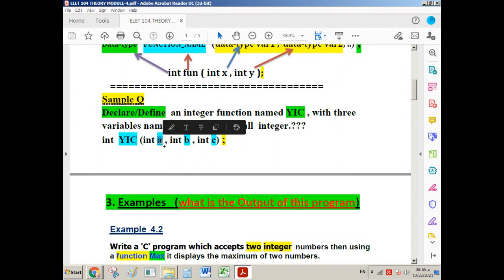The first variable is A and its data type is integer. The second variable is B and data type is integer. The third variable is C and data type is integer. We have to use the comma to separate the three variables. We close the bracket and semicolon. So this is how to declare a function in C language.